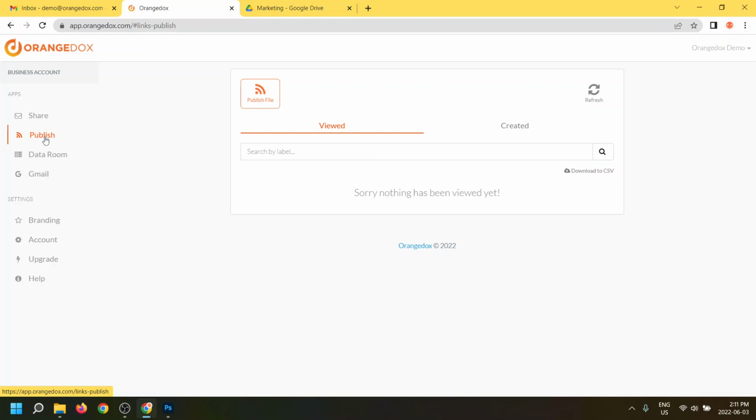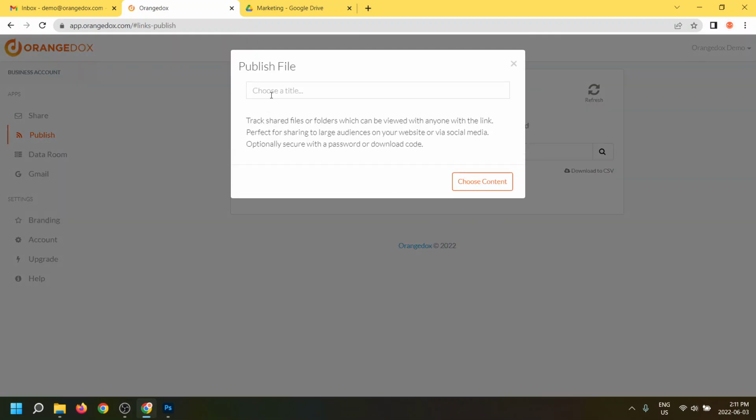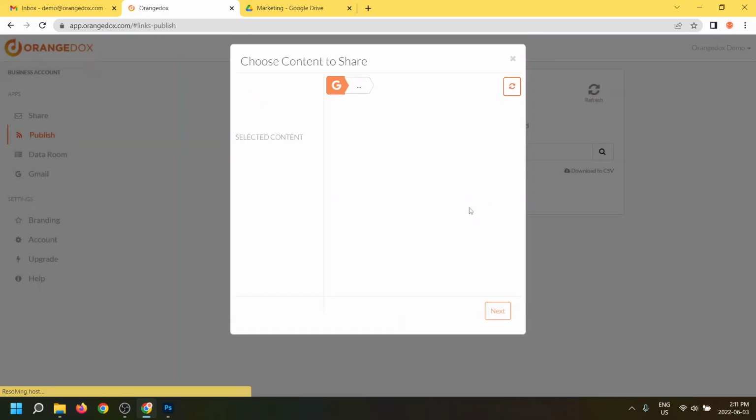Next, select Publish and the Publish File button. Here we want to choose a title. This is something for us to reference later. So we might want to say, okay, this is our marketing material published on website. And we can go ahead and choose the content.